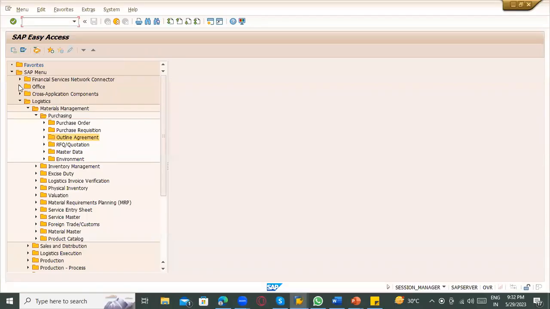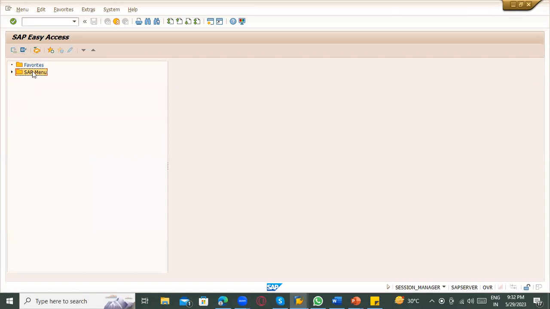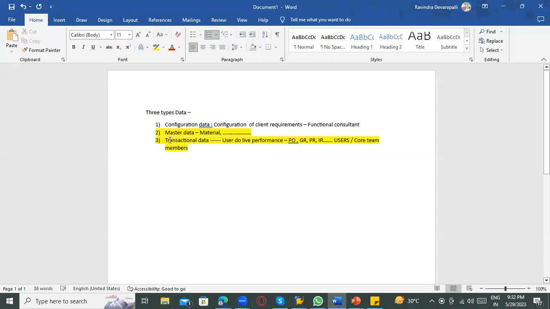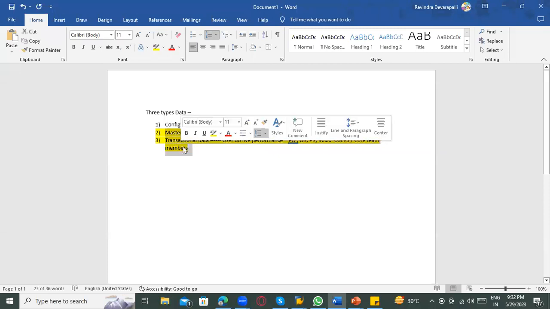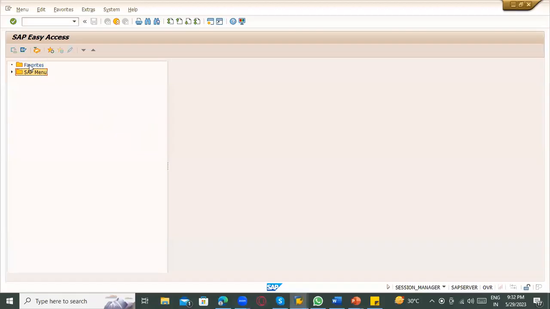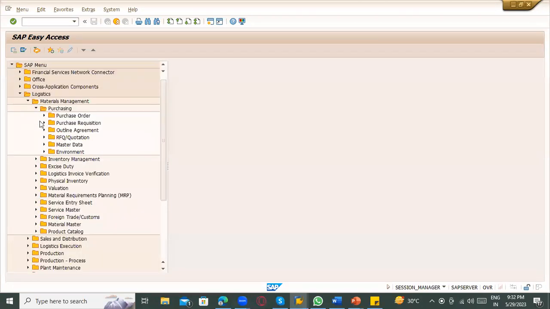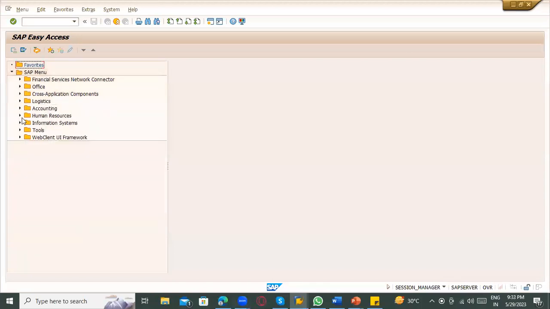Now you can see here the SAP menu and Favorites. The SAP menu is completely related to transactional and master data. Favorites is where you can create your own folders and your own transactions. Suppose I'm doing purchase order creation every day. I don't want to go through the path manually and enter all this information. That is very difficult, right?